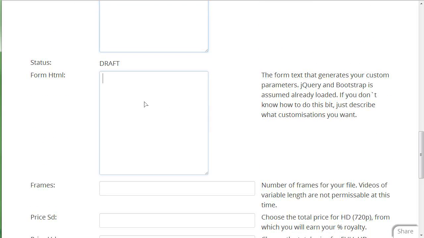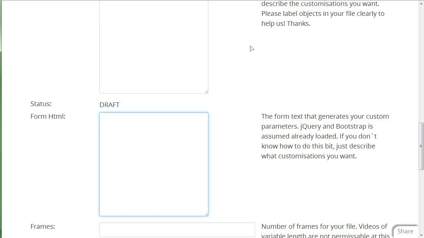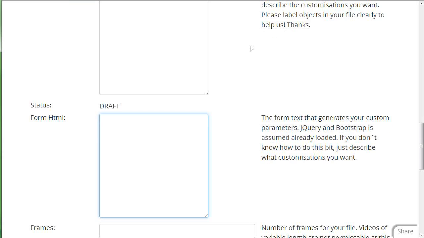Now for the form HTML, this is where we get into the guts of how the service links into your file. Anything you put in this form HTML will be presented to the customer when they customize the video.